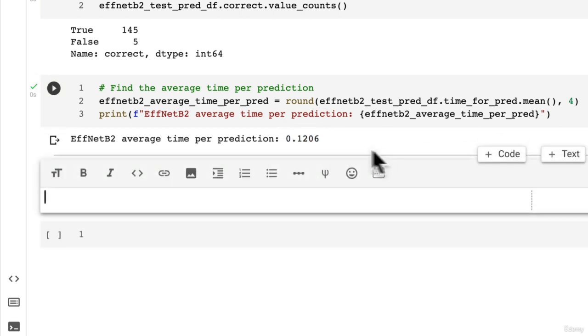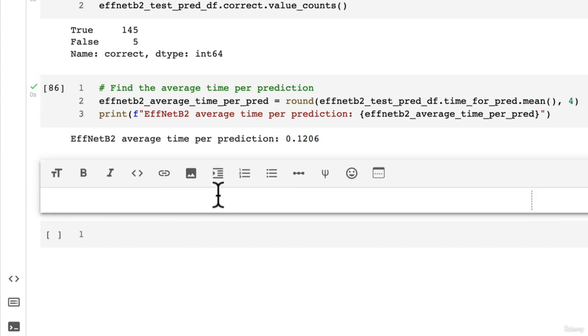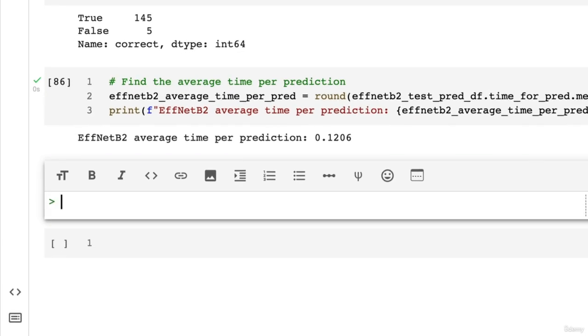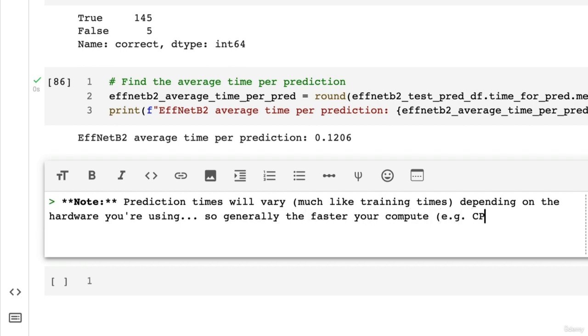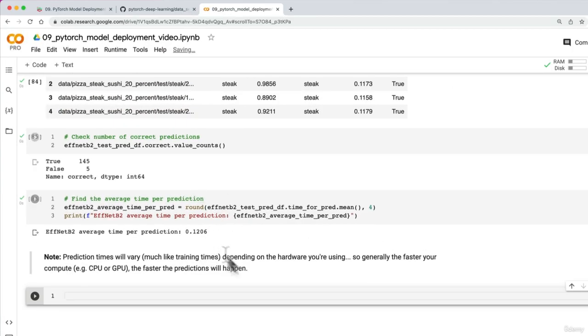Now, a thing to keep in mind here as well is that that's not necessarily bad. We can still build a deployed model, but I'm going to write a note here. The note is, prediction times will vary, much like training times, depending on the hardware you're using. So generally, the faster your compute, e.g. CPU or GPU, the faster the predictions will happen. So we're running on a Google Colab CPU right now.